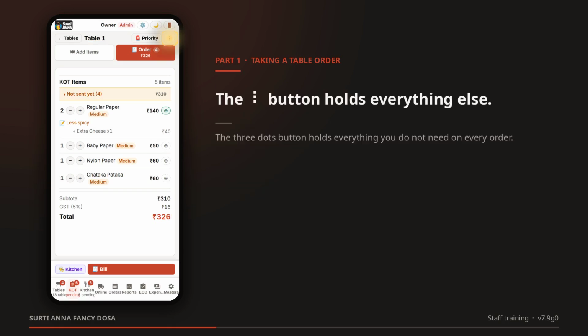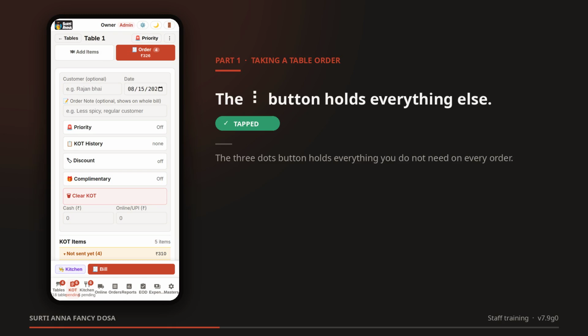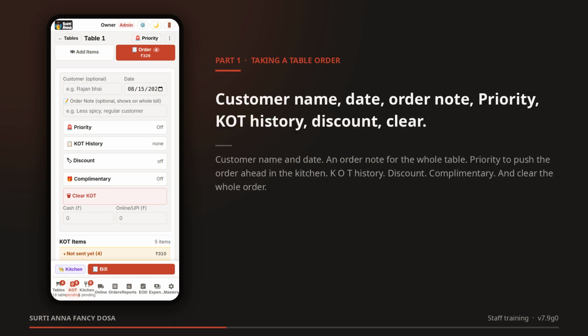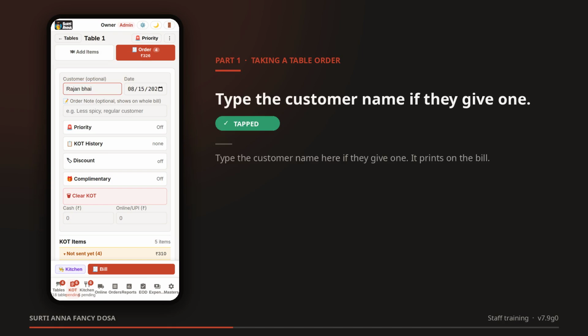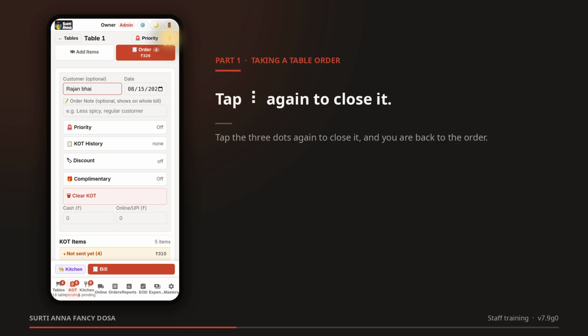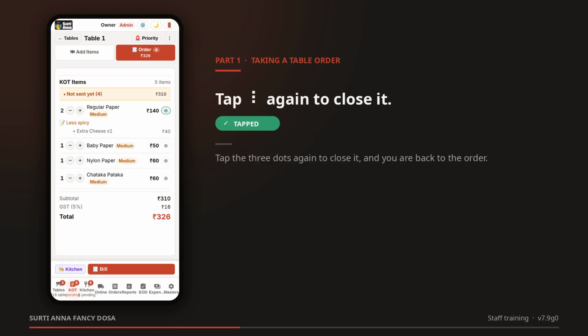The 3 dots button holds everything you do not need on every order. Customer name and date. An order note for the whole table. Priority to put the order ahead in the kitchen. KOT history. Discount. Complimentary. And clear the whole order. Type the customer name here if they give one. It prints on the bill. Tap the 3 dots again to close it, and you are back to the order.